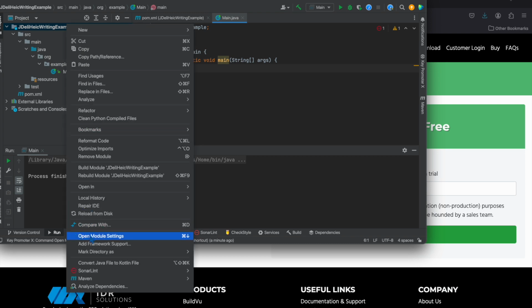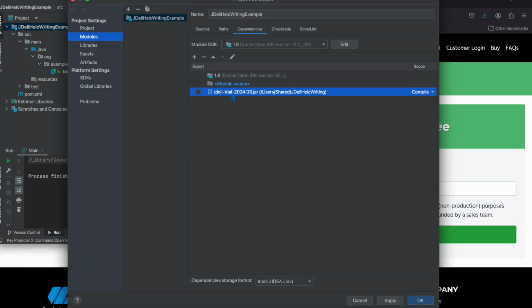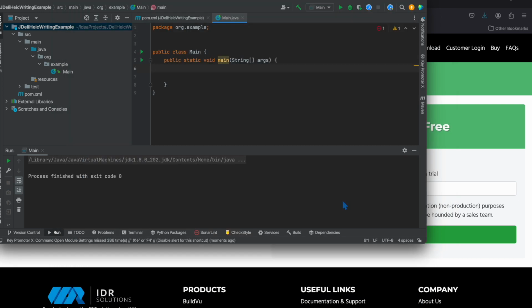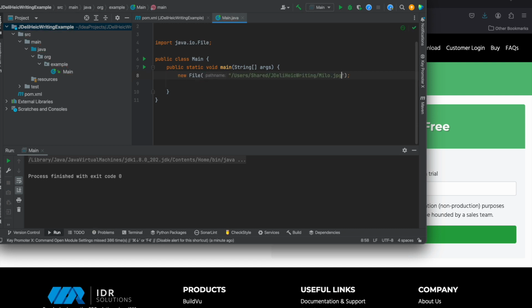I will now show you step by step how to write an image as a HEIC file with JDeli. First, you need to add JDeli to your class or module path. You can use the trial jar I mentioned before.